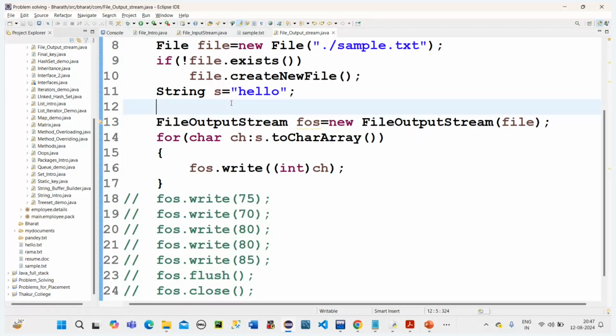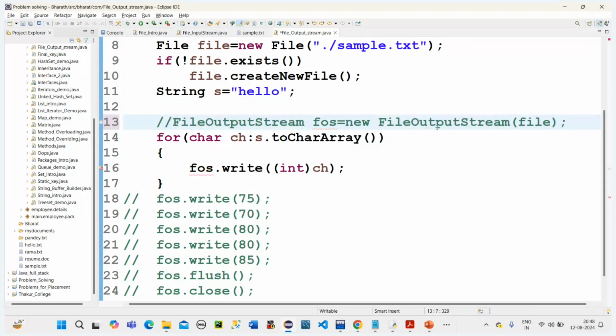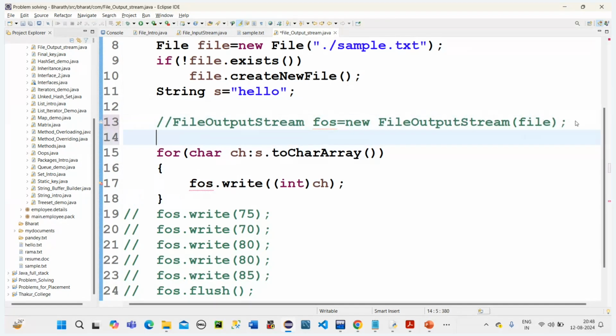We can also use the file writer. Now in the place of this, a file writer also can be used. In the place of this one, I'm just commenting this. In the place of that, I can directly use the file writer. How can we do that? Let's see. FileWriter fw is equal to new FileWriter. In this, I have to pass the reference file.